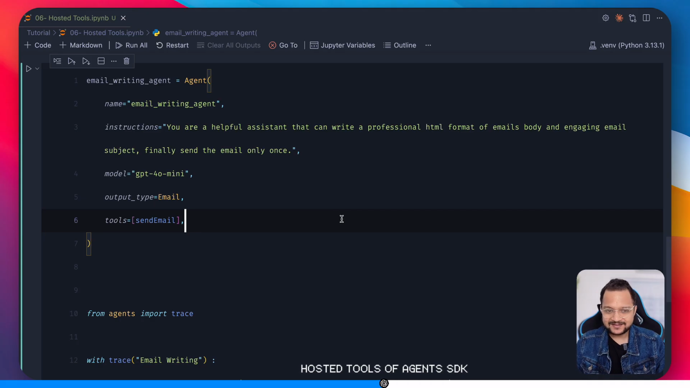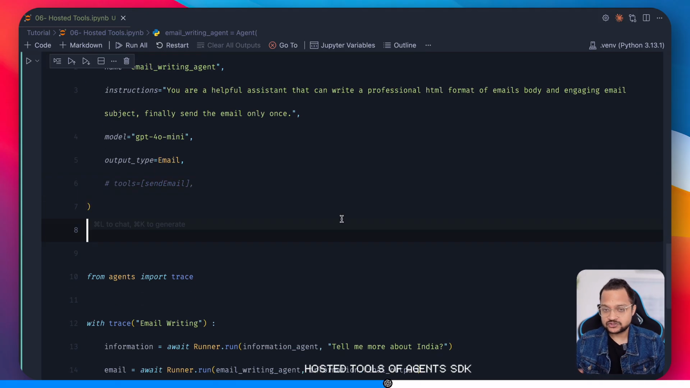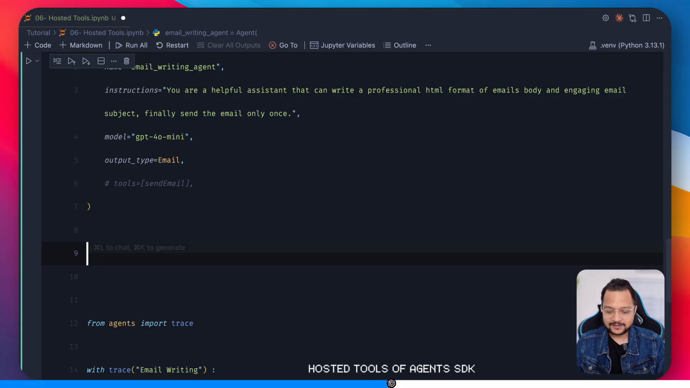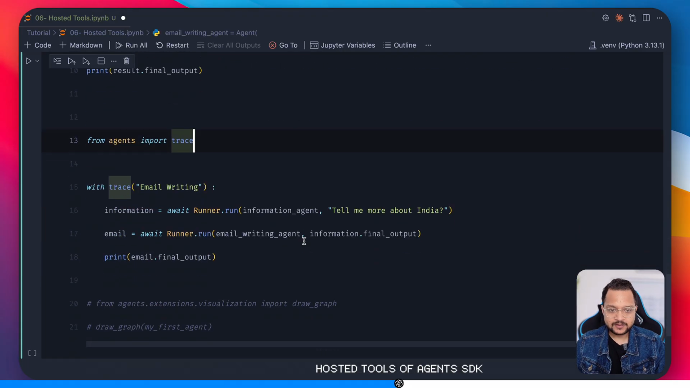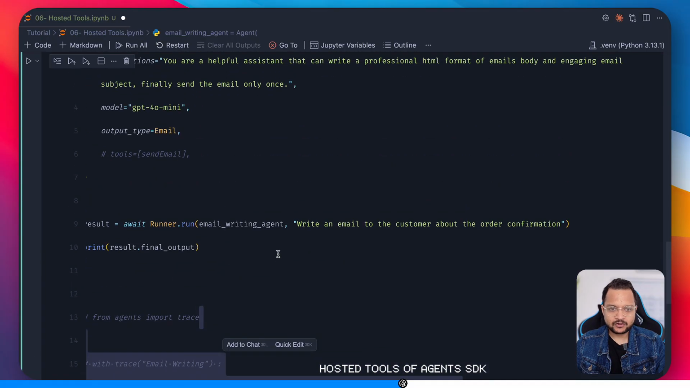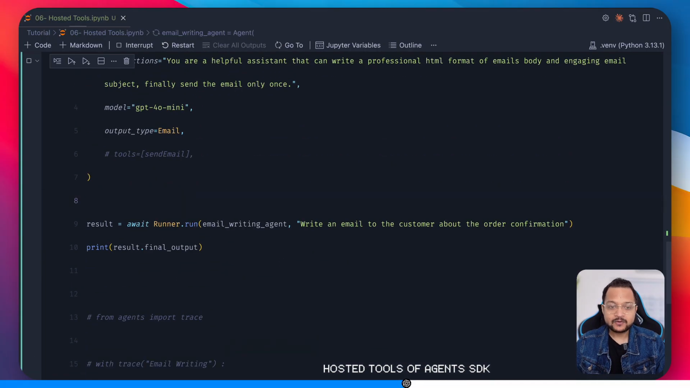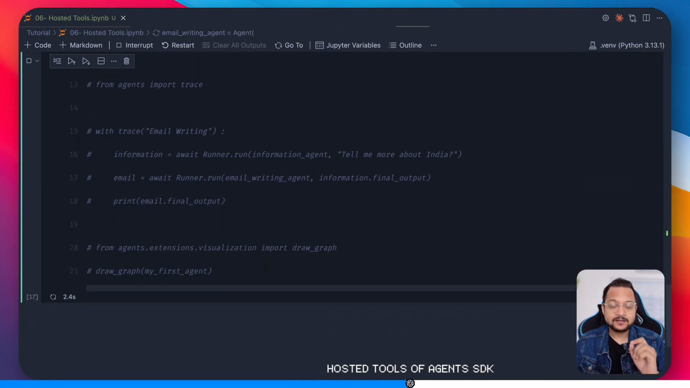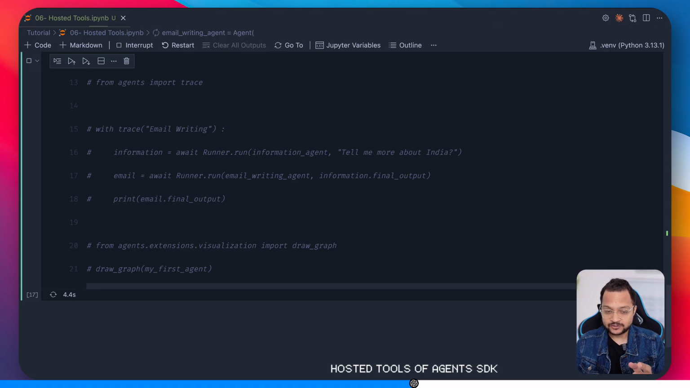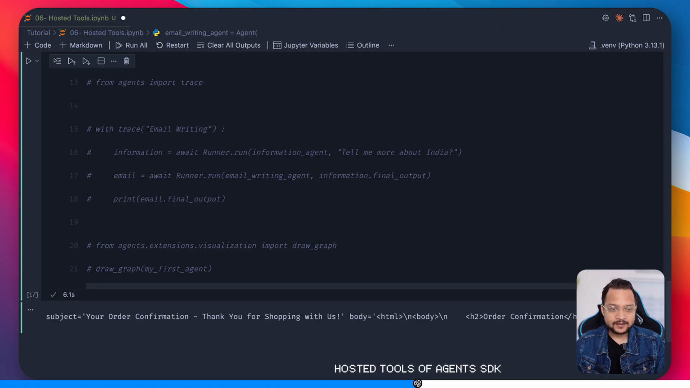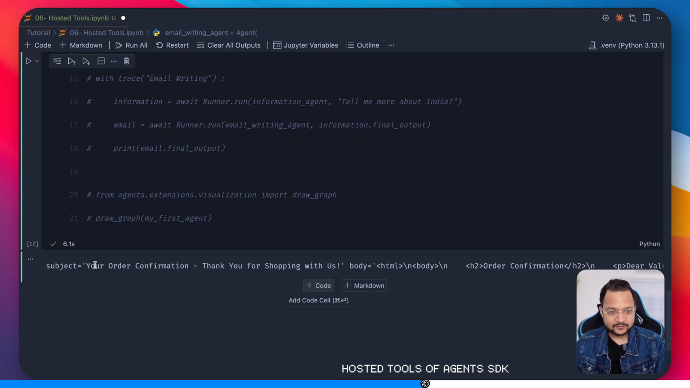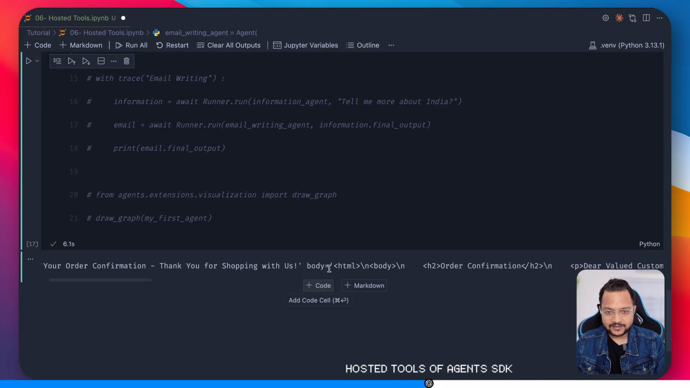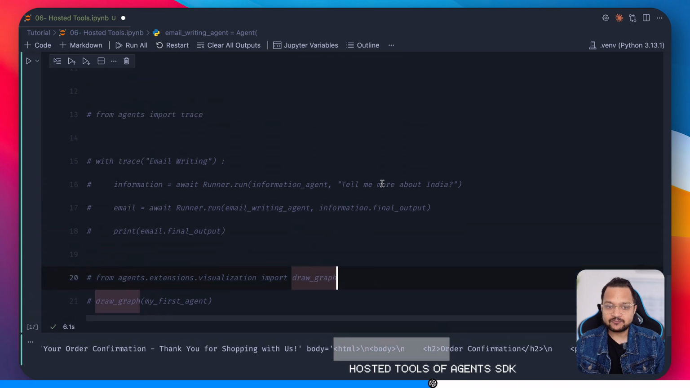Just to test, I'm going to comment out the tool which is sending the email, and then I say result is equal to running this, printing it out, and for now just commenting all of these things out, and see whether it is actually going to generate the HTML or not. Okay, so you can see quickly we have the subject, then we have the body, which is in HTML form. Cool.